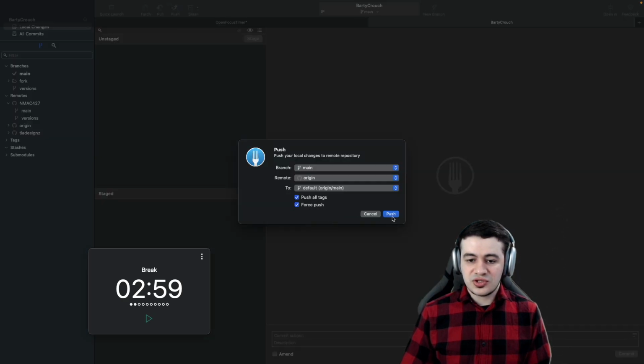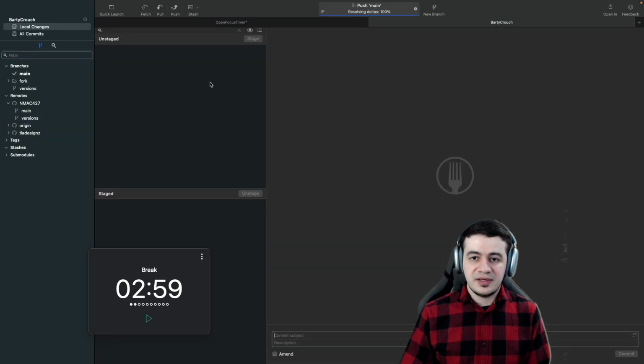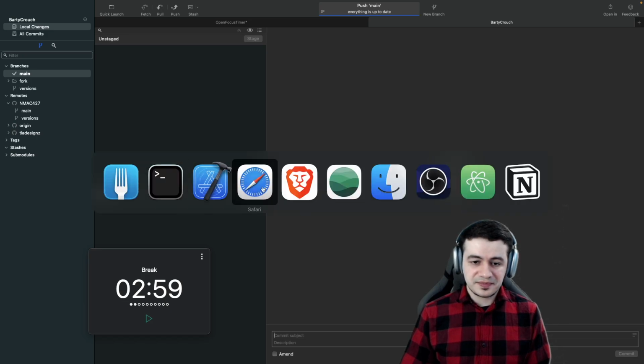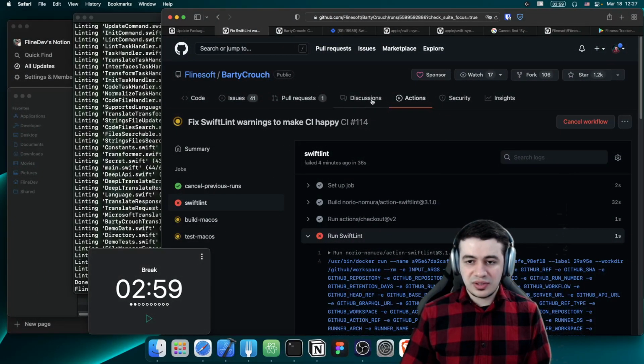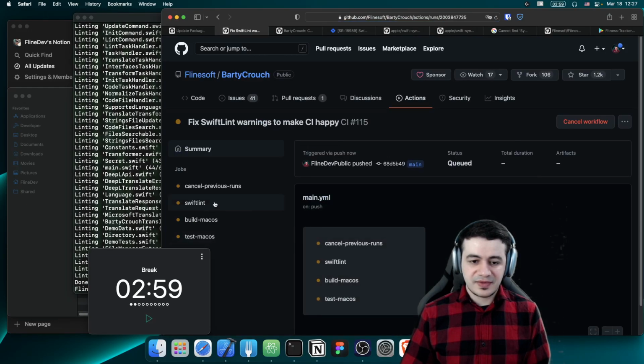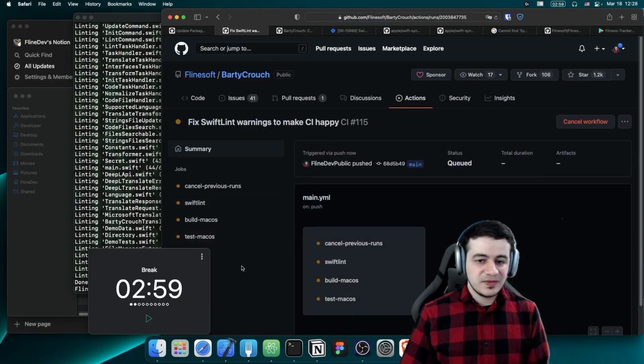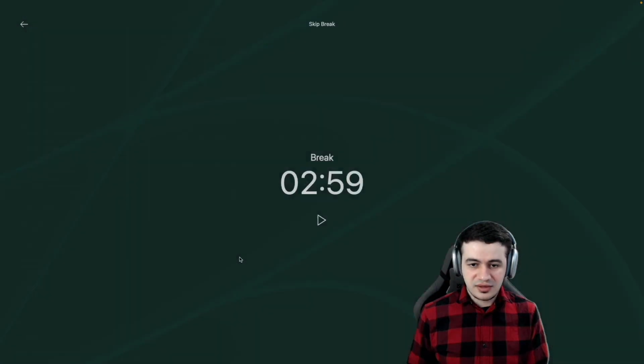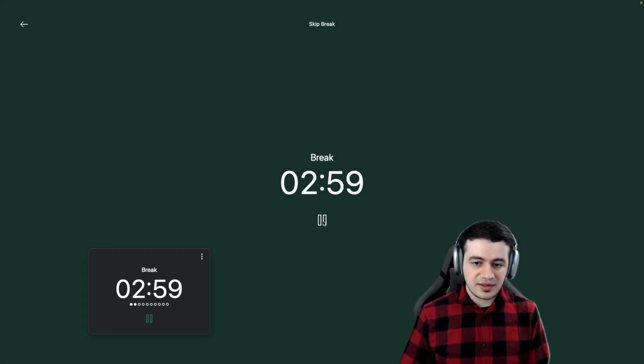Because we squashed it, I have to force push, which you shouldn't do if you don't know what you're doing. And now, while waiting on this one to pass, I'm hoping that this will pass. So we're getting into the break now, and I'll be back in 3 minutes.